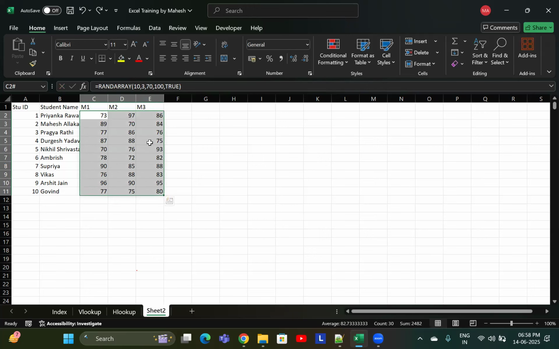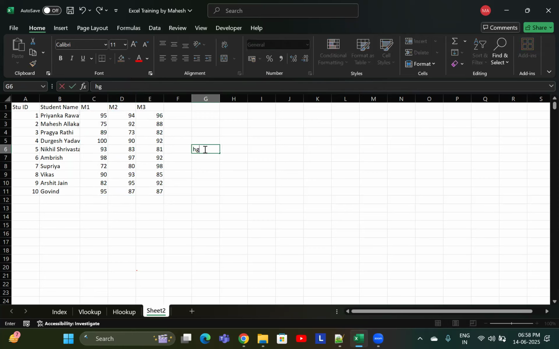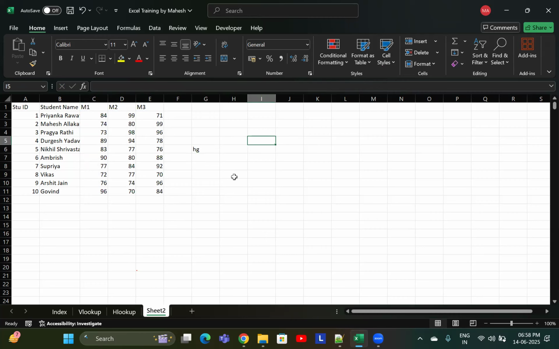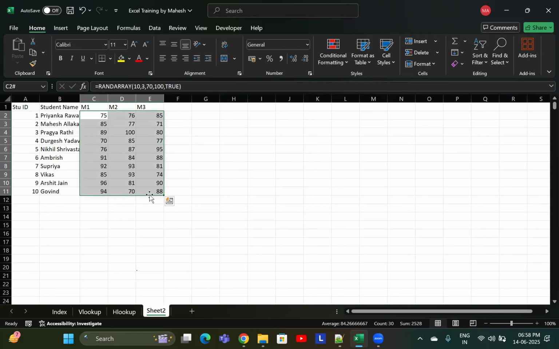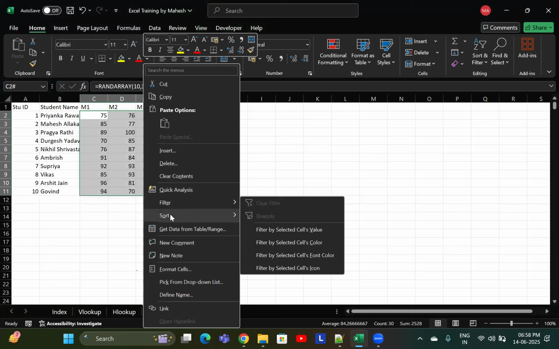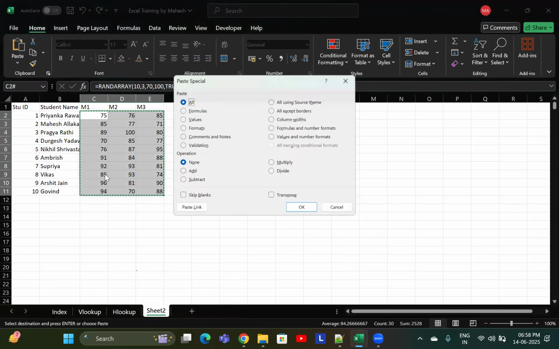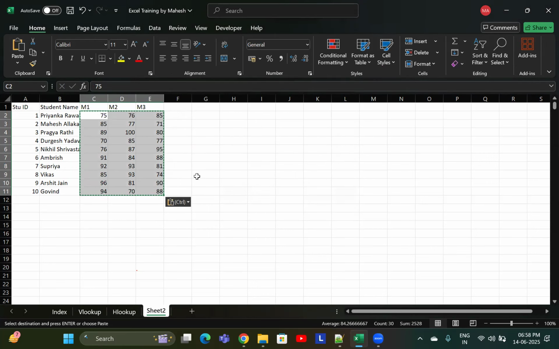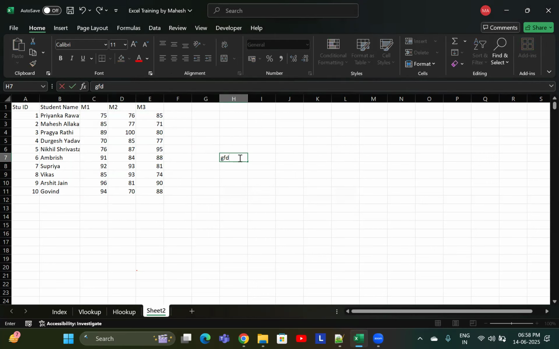So I do one thing. I can't delete anything here. If you make any changes, it will automatically get updated. I don't want it to get updated; I want to make it constant. So do the same: select it, copy, go to paste special values. Now can you see, if I mention something here, nothing changes, right?